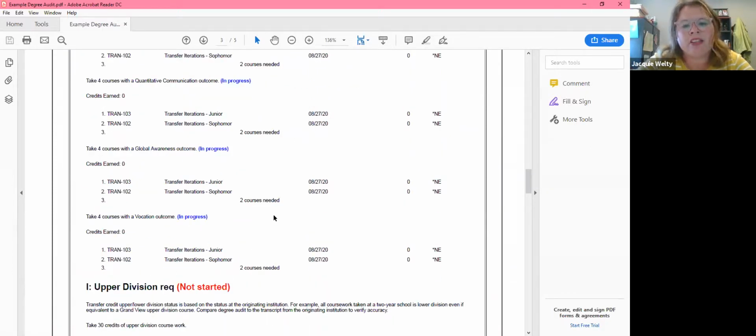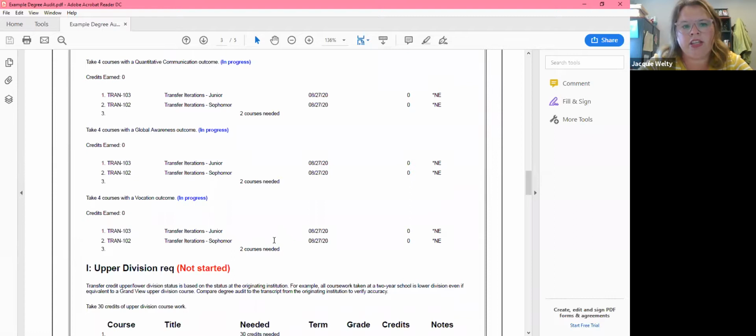Grandview is automatically going to give you some of these based on how many credits you transferred in. If you are transferring in 30 credits, you will get one set because you're going to be a sophomore. If you transfer in 60 credits, you're going to get 2 sets because you're going to be a junior. You can see this student gets 2 sets of iterations, so they only need 2 more in each of those categories.